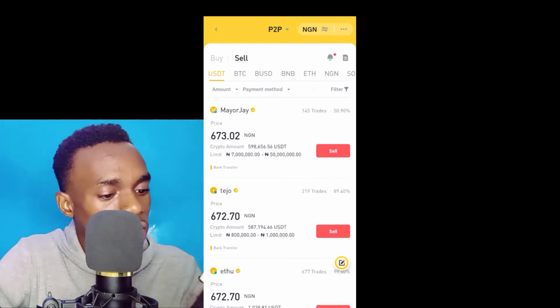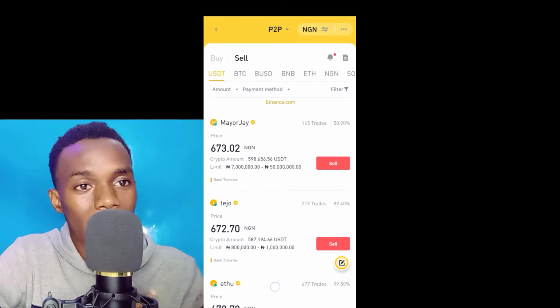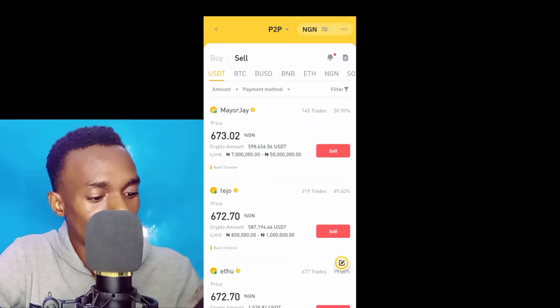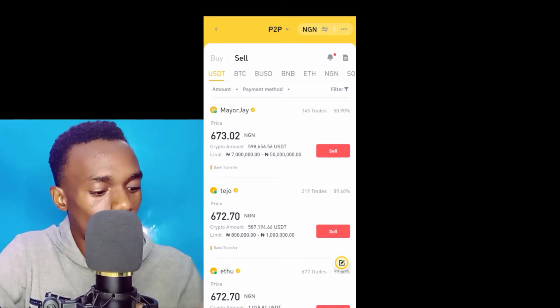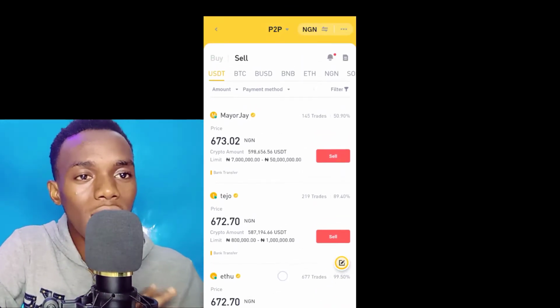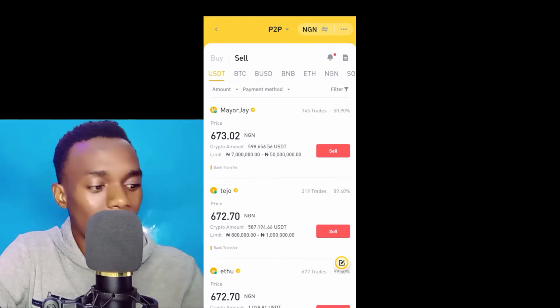Now you see Mayor J, he's actually ready to buy at the rate of 673.02 Naira. This one is buying at 672.70. This one is buying for what? 672.70, all right, which is approximately close to the current black market rate, which is 700 as at the time I'm making this video.